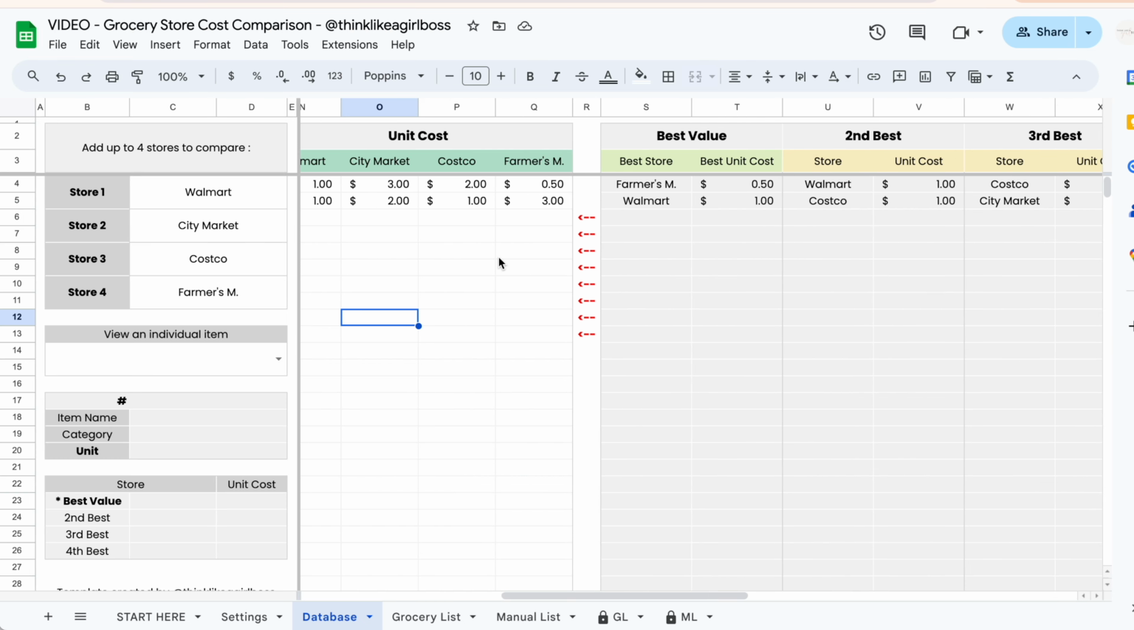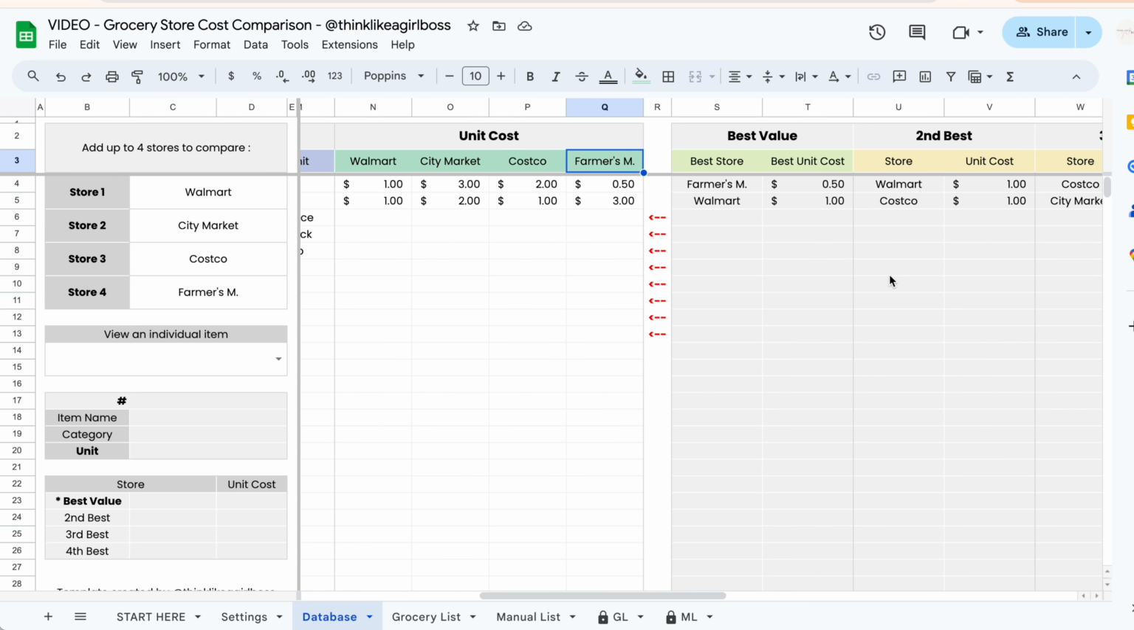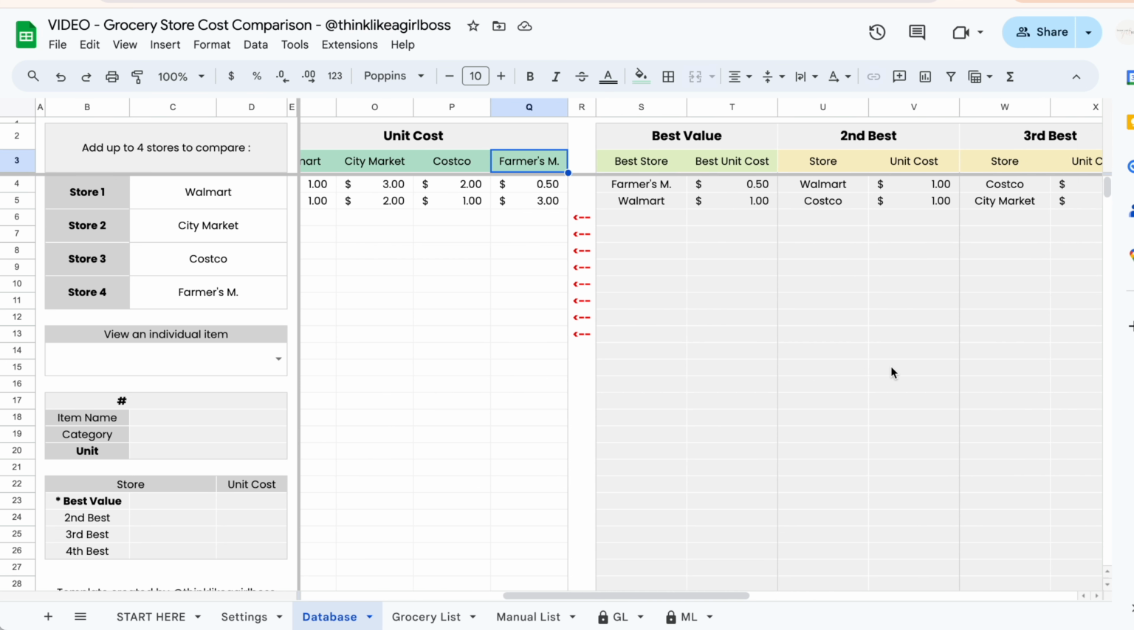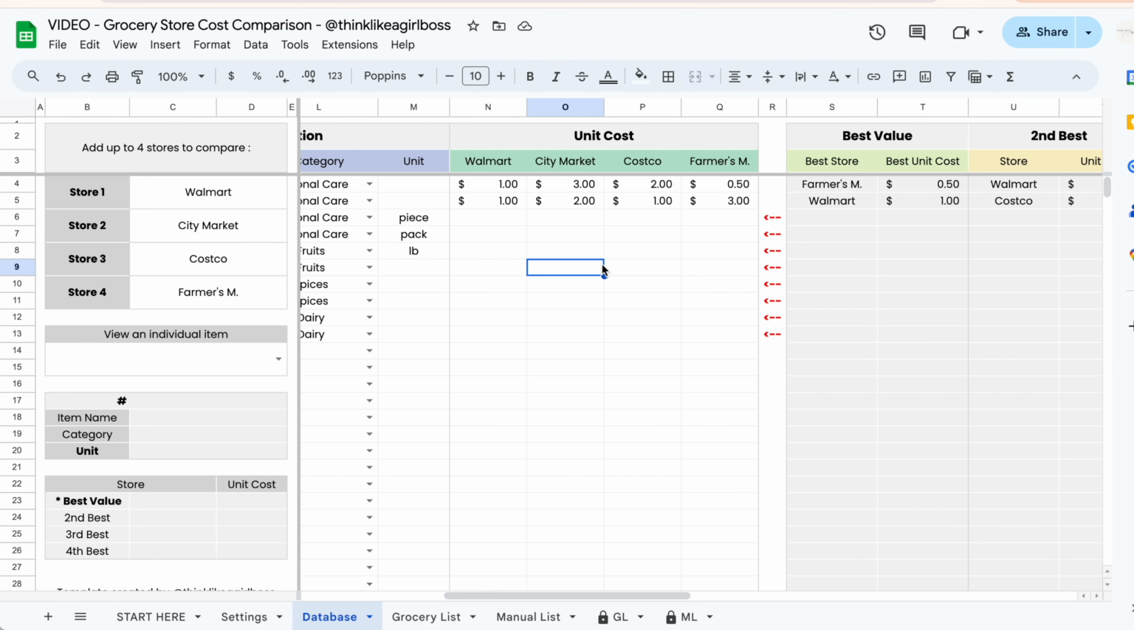So you're going to see the best value at the beginning, which is in this case this one, and it belongs to farmers market. And if I scroll to the right, then you're going to see the second best value, third, and fourth. Let's take a look at this second row over here. And this is why the order in which you add the stores is important.